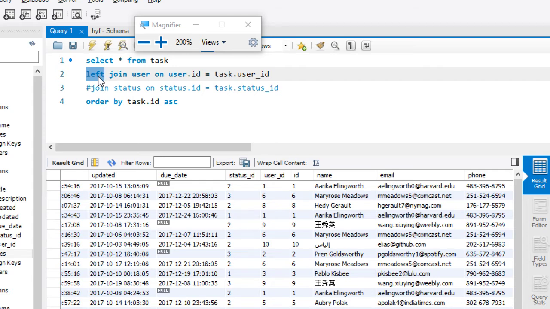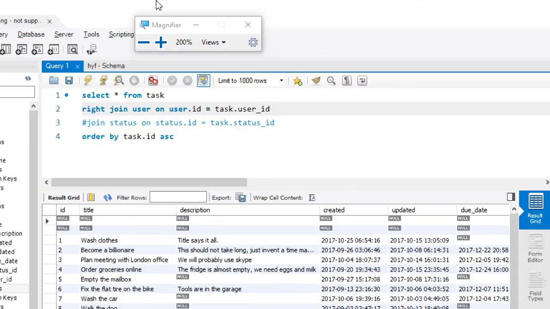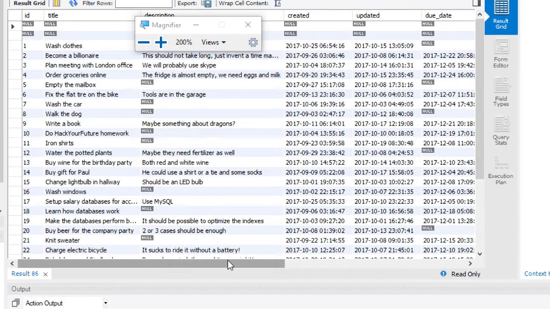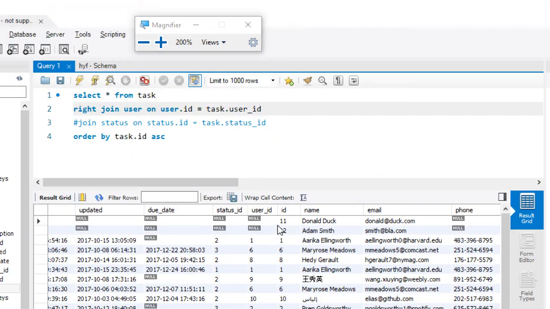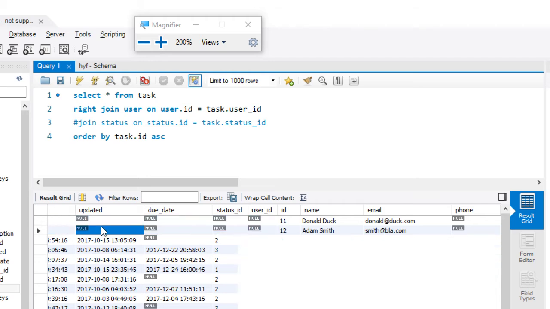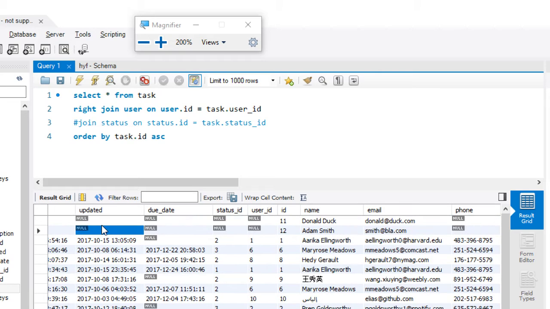Right is in the other direction. So if we had something on user that was optional and it didn't exist in the task table, it would get a task where all the data was null and we actually had the user information. I actually think we can do it here because we have some users that don't have any tasks. Yes, so you can see these two users. They don't have any tasks at all, so it's just all null.